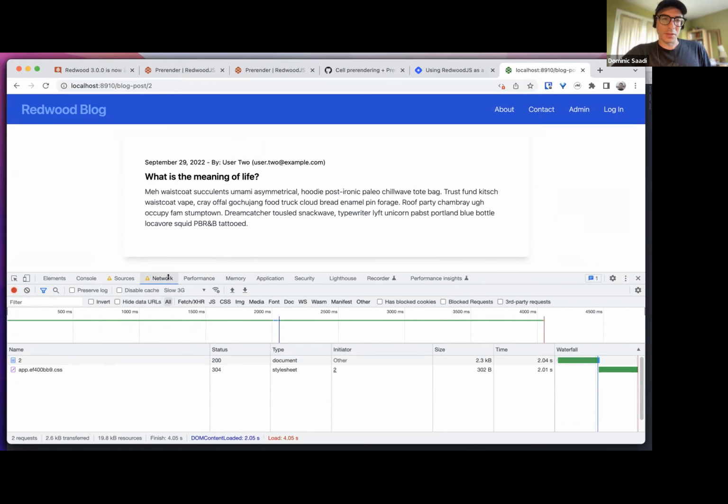I've disabled JavaScript so there's no hydration happening afterward, but this page is a cell. So usually it will have to mount before it shows any data. And even before it would just show loading, but now you have all the data there, making that first page load really, really nice.